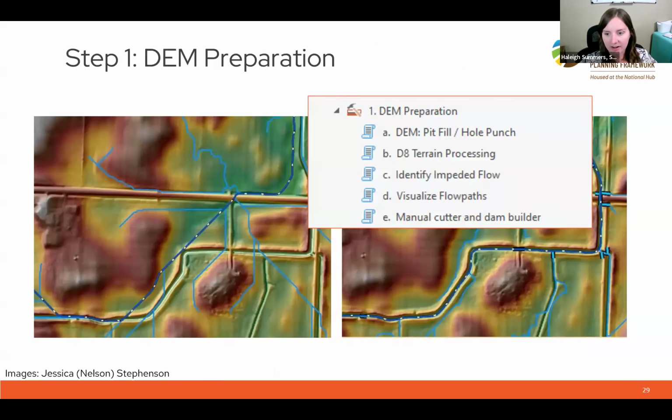However, you will need to prepare your DEM, and this is the most important step at running ACPF, and probably the most time-consuming as well. So this first step of the ACPF is the DEM preparation. So we're looking at the terrain processing, looking at flows, looking at flow paths. Most of these digital elevation models are based on LiDAR data.